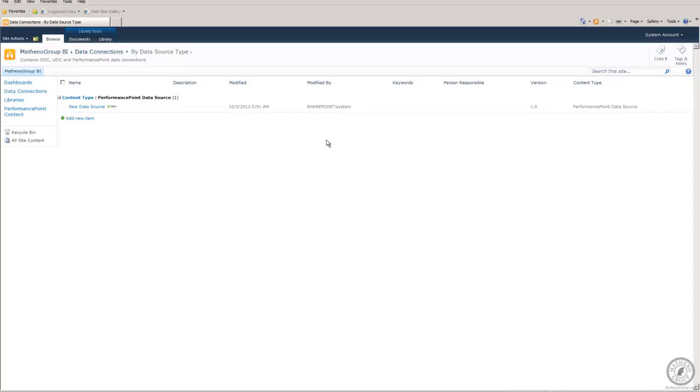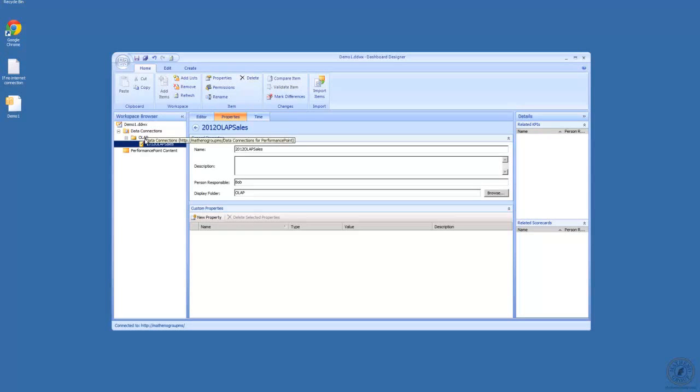Okay, I switched over to our BI site, and I went down here into Mathino Group BI, and I'm in Data Connections, as you can see by the breadcrumb trail at the top. Now there's a new data source. It is written already into SharePoint, even though I have not actually gone through and done the save.